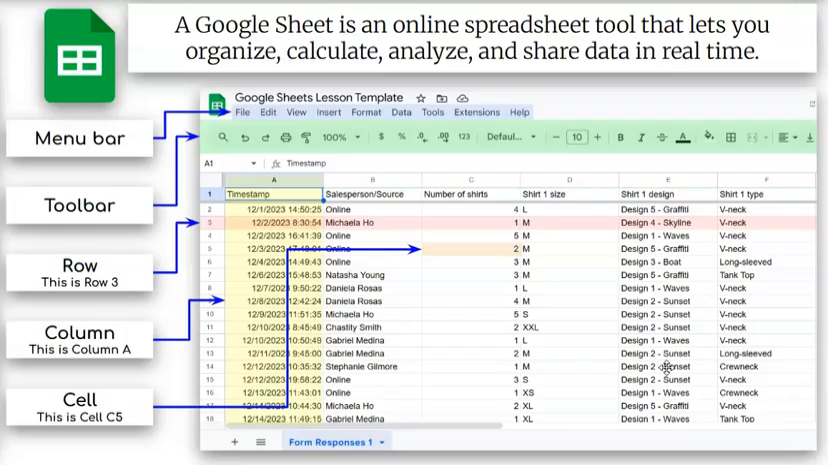Now, as we use our spreadsheet, we normally type or collect data into our cells and our columns and our rows, and we do so on what's called a tab, or sometimes it's just called a sheet. This one right here at the bottom, it says Form Responses 1. So this is the only tab or only sheet available on this spreadsheet, but I could click this plus sign and I could make more tabs.